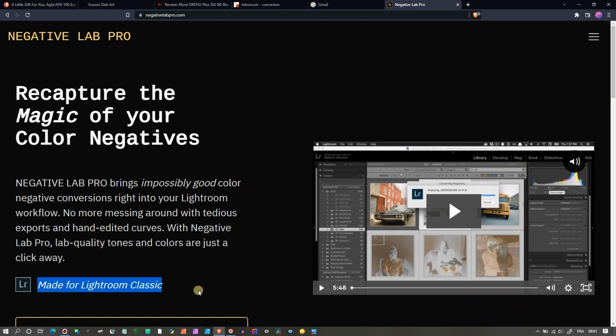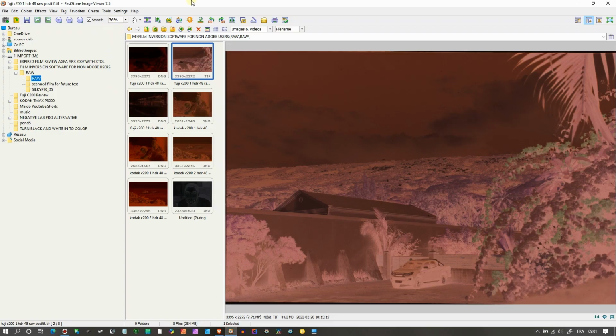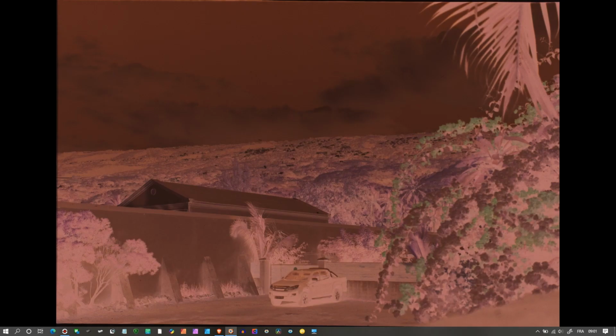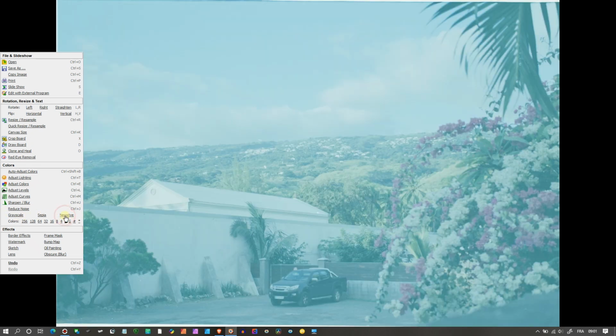Now, one of them that I particularly like is a free software called Faststone Image Viewer. Now, here is the image of, I believe, a Fuji C200 that I scanned with my Plustek 8100, I believe. Now, this is in TIFF. Now, simply, what you would do, you would go on your left-hand side, and there should be a button called negative right there.